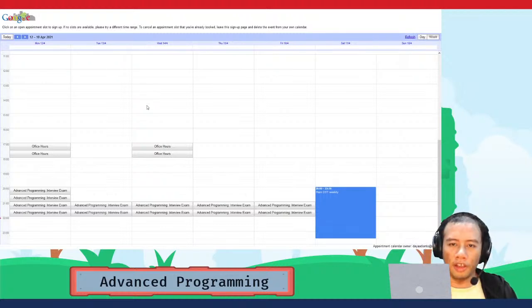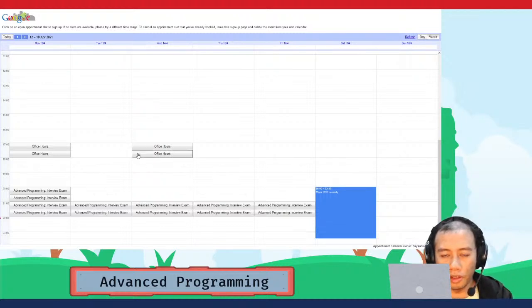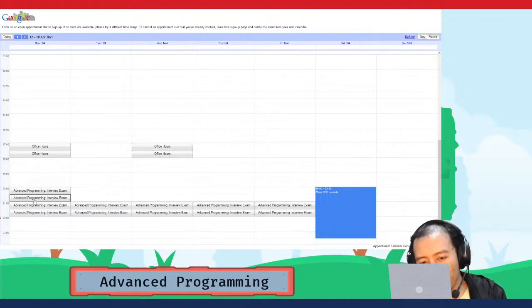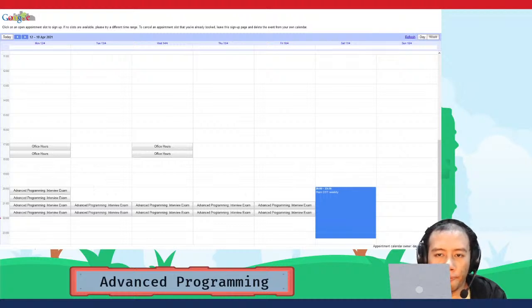So here I am displaying the Google Calendar view of my UI account. So my UI account already has some slots available starting from 12 April. So on 12 April there are 4 slots starting from 8 p.m. until 10 p.m. Then from 13th April the slot starts from 9 p.m.